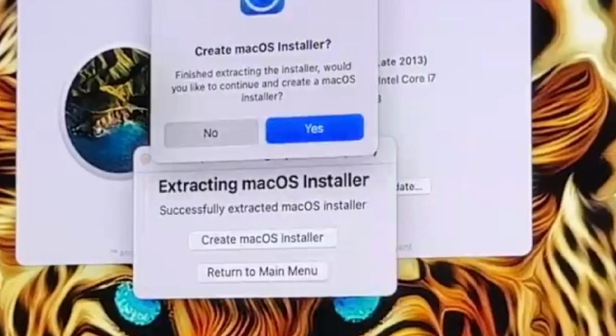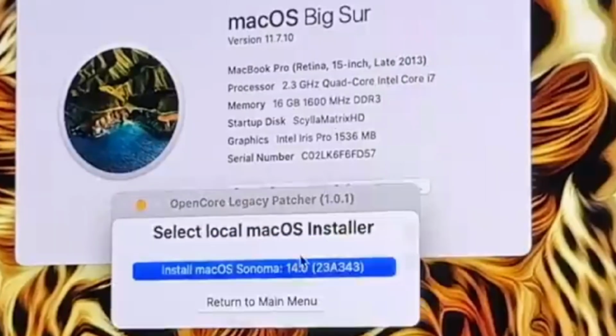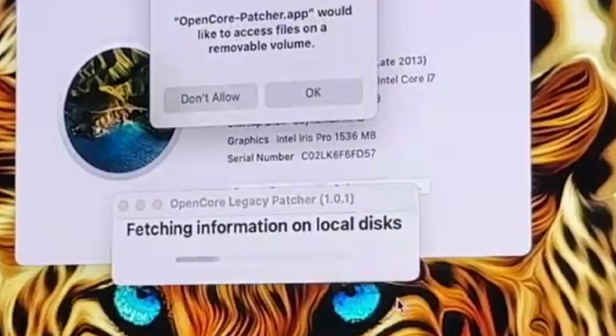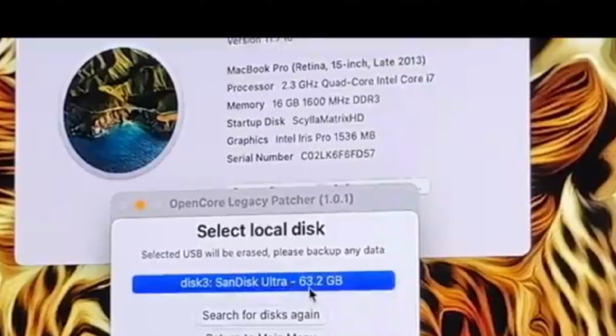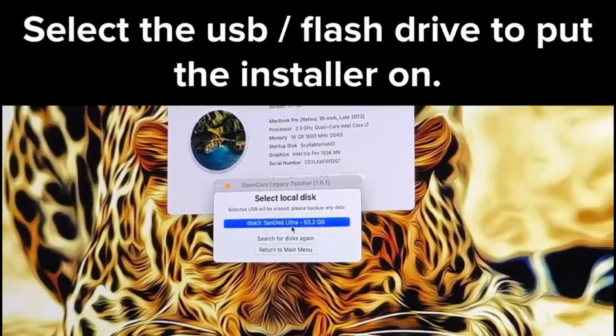So now it's asking us if we want to create a macOS installer, and yes, we do. We're going to select the installer. It's the one we just downloaded. It needs to have access. We'll give it access. We need to select our disk. This is my USB drive, the SanDisk Ultra. We want to select our USB drive.